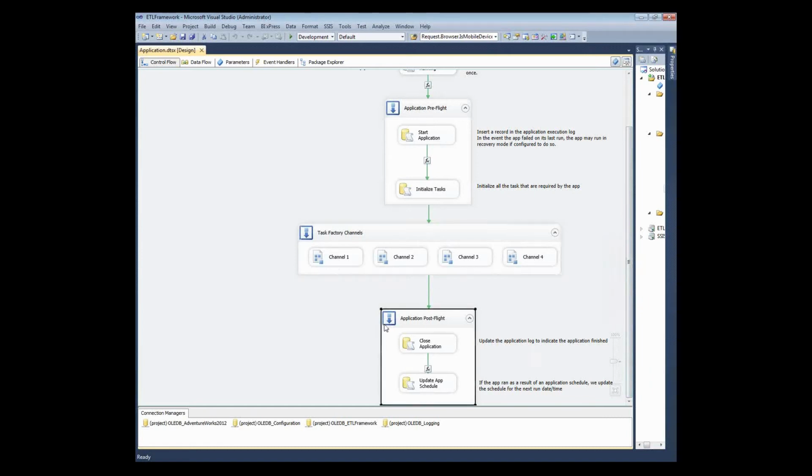And then obviously once the application is complete, we need to close the application. And I actually am doing some application scheduling so that once the application finishes, it'll actually update the application schedule for me and prepare for the next run.